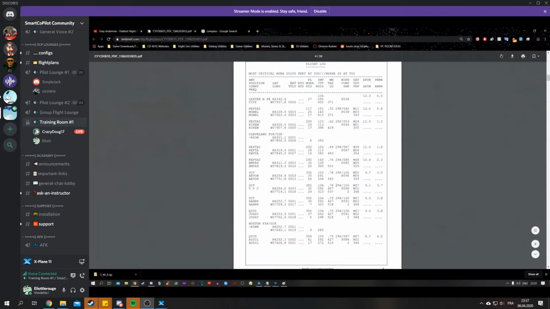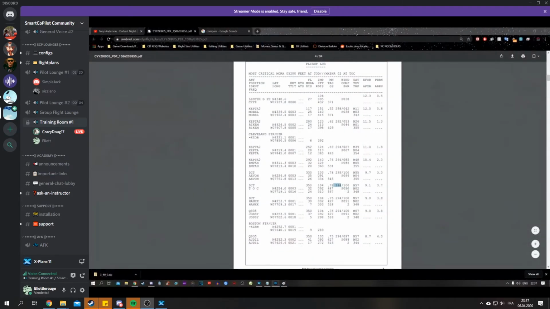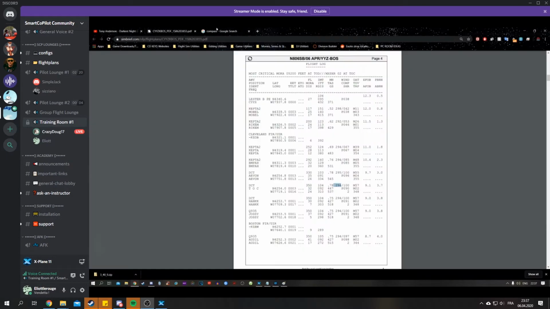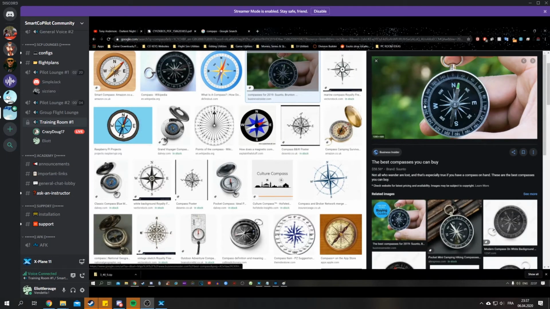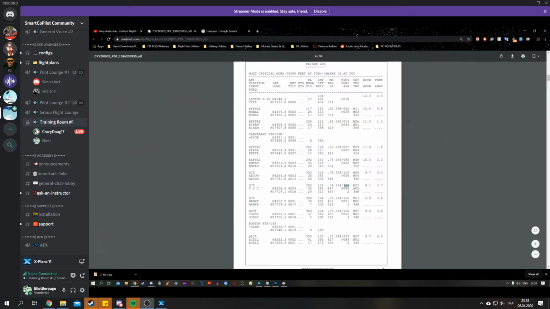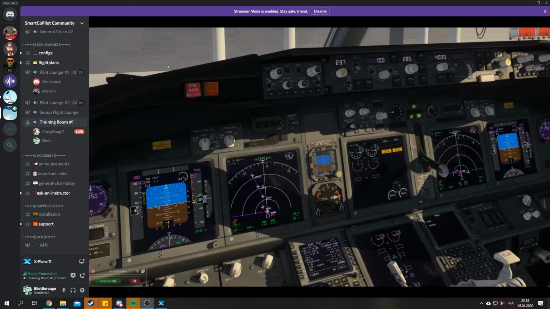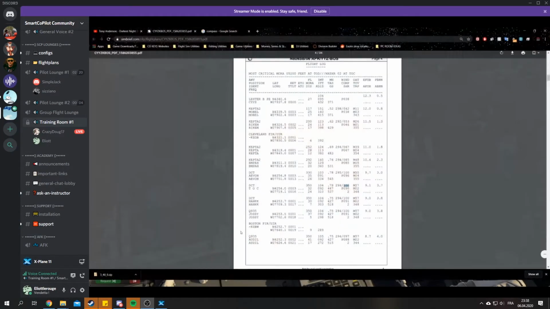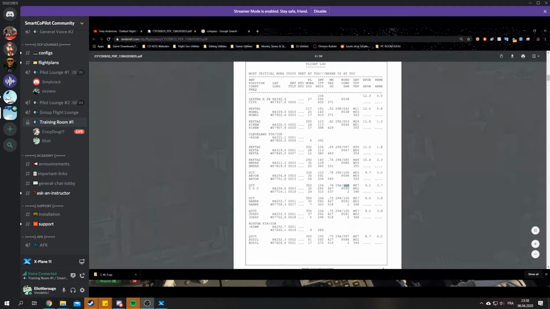So 294 is the direction. That means that the wind is coming from 294. So 294 is roughly about here. So this is you. The wind is coming from this direction. Yeah? Okay. Get it? And then the 100 means it's coming in at 100 knots of wind.